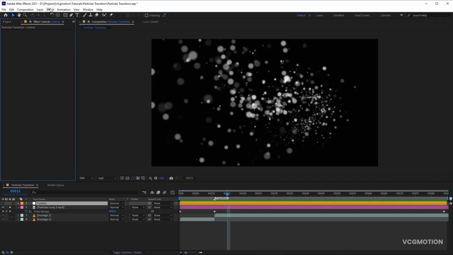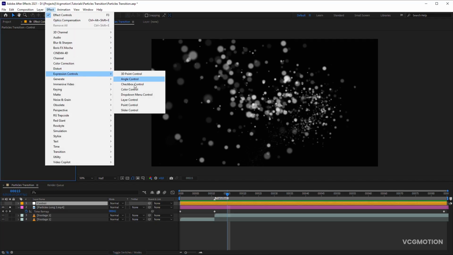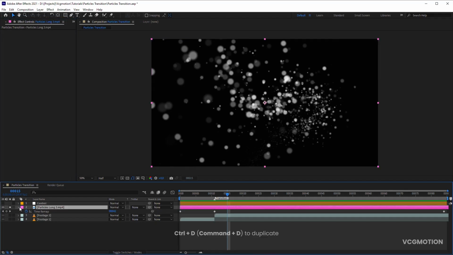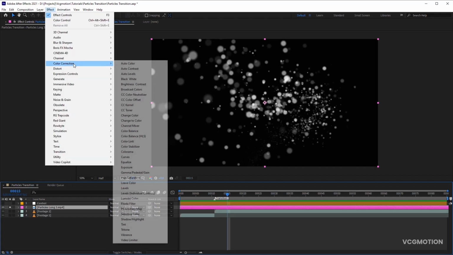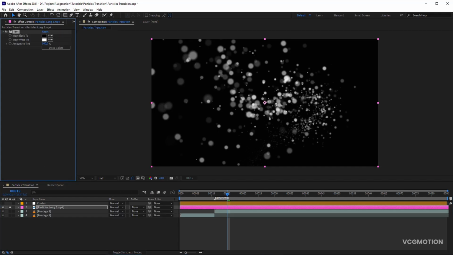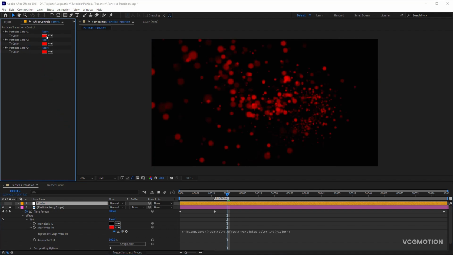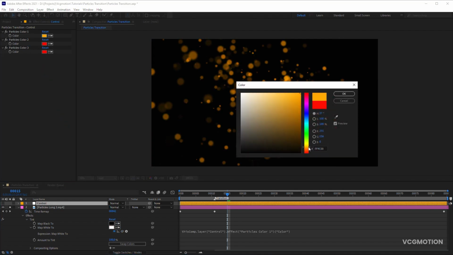Let's color the particles. Add a color control to the control layer and rename it to Particles Color 1. Duplicate it twice, as we'll have a couple more particle layers. Select the particles. Add a tint effect. I'll click on the white map stopwatch and link it to the control. Let's set the control to something yellowish.